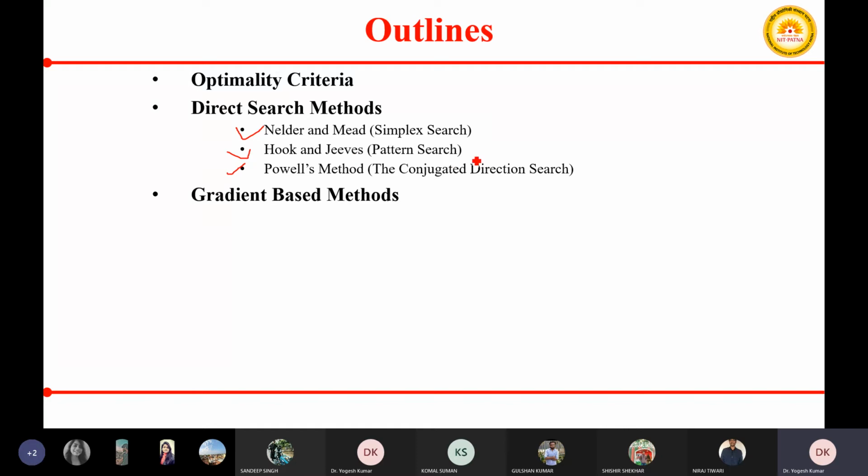Today itself, I will try to explain the Hooke and Jeeves method, that is the pattern search method, in a more accurate way or with more clarity.